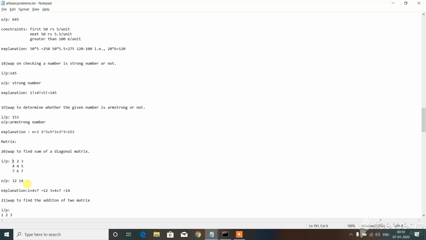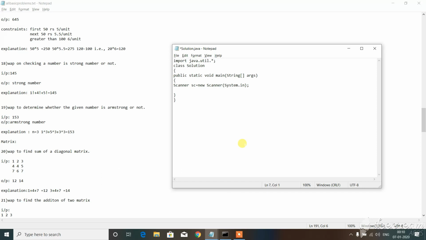Now we will solve the problem. The input is a 3 by 3 matrix, so we need to create a 3 by 3 array. For taking input for the 3 by 3 array, we need to use a for loop. The n value is 3. Now we will take the input: a[i][j] equals sc.nextInt. Now we have successfully taken the input for the matrix values.